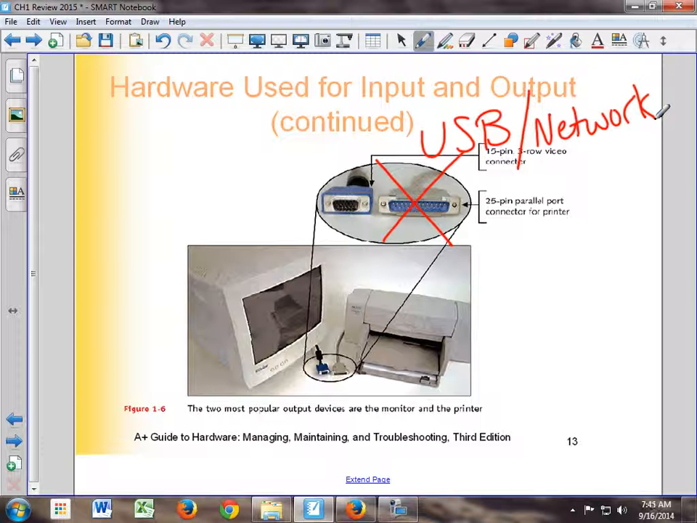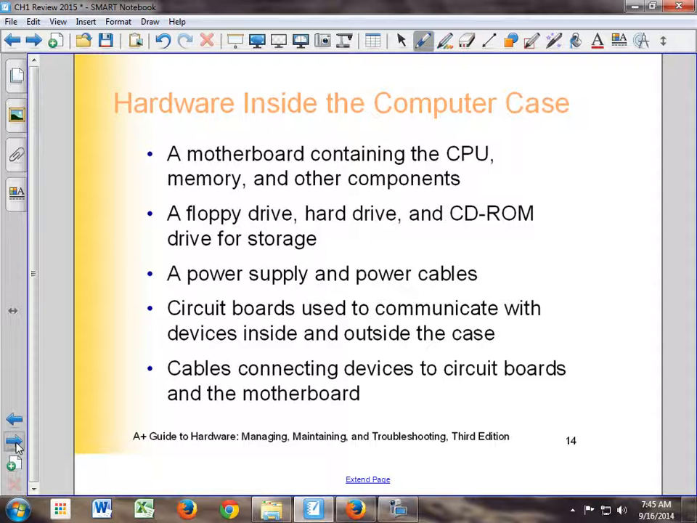And I need to put a new picture here just to replace this one. We've got, that's a VGA, the blue is VGA. And if you remember, I said the white one is called DVI, which is a digital video input device, versus the analog VGA. Most of our stuff is analog right now, so you'll see the blue plug there for that. Okay, inside there we've got our motherboard, which houses the CPU, hard drive, optical drive, we've got our power supply, and we've got our circuit boards inside the computer itself.